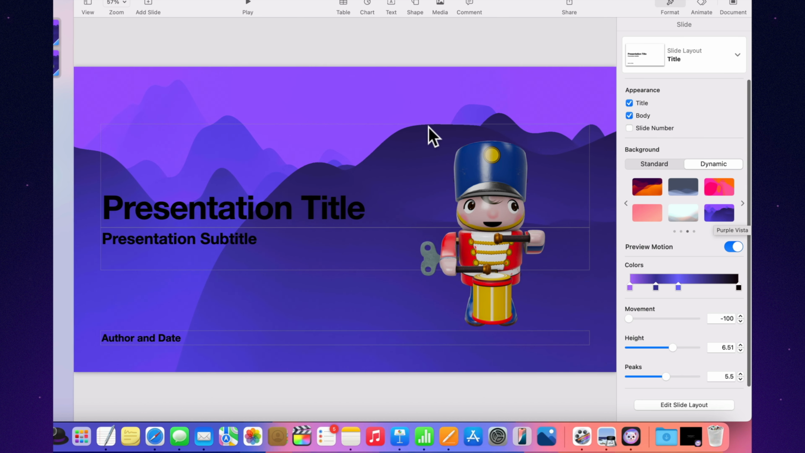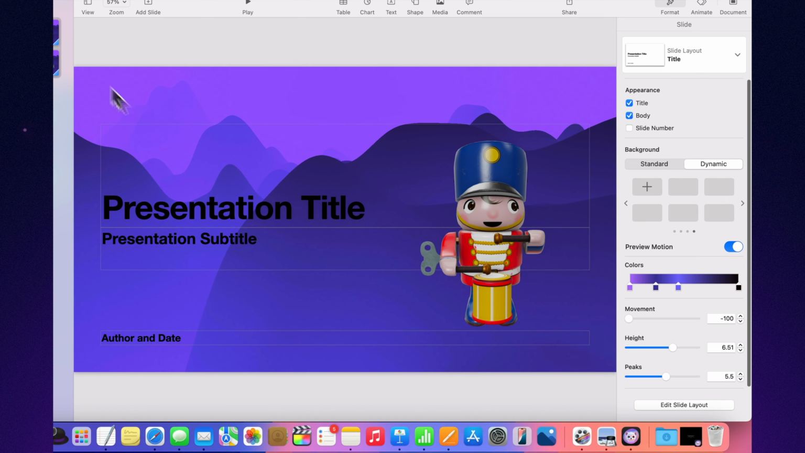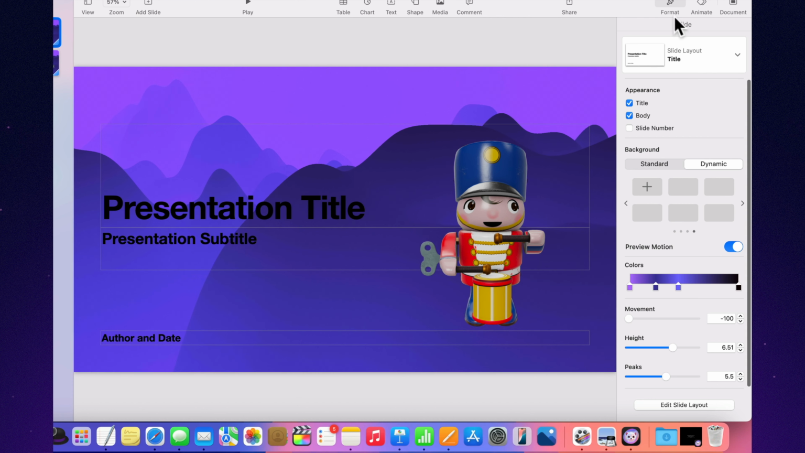And the best part? The dynamic background continues smoothly between slides. So if you use the same animated background across multiple slides, the motion doesn't restart or jump. It flows seamlessly through the transitions.